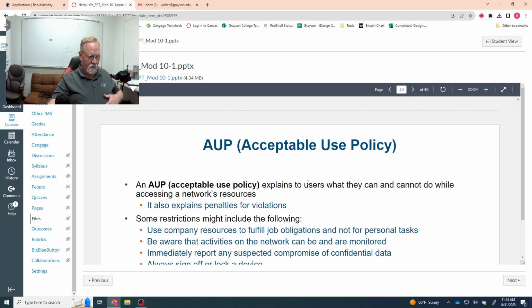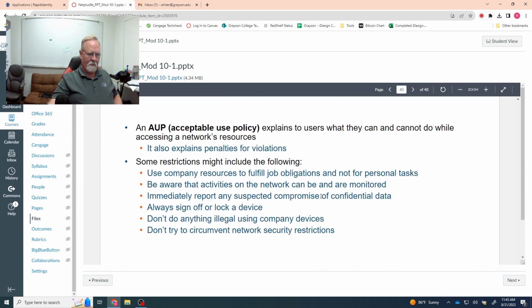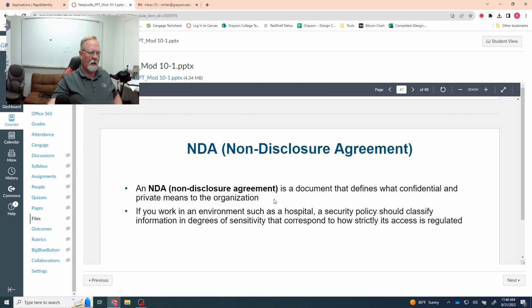So acceptable use policy defines what's allowed and what's not on the network. If you're playing video games or things like that, or if you're not locking your computer up or whatever you're doing or not doing, that gives the company recourse as to how to deal with you.